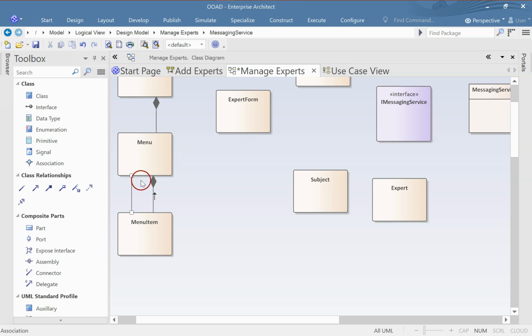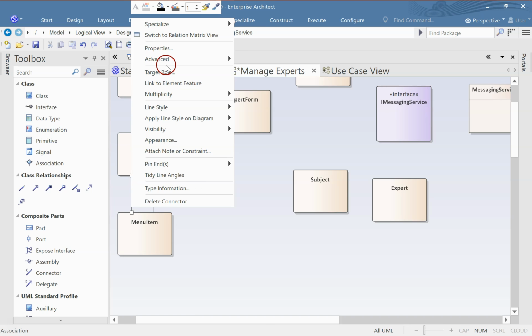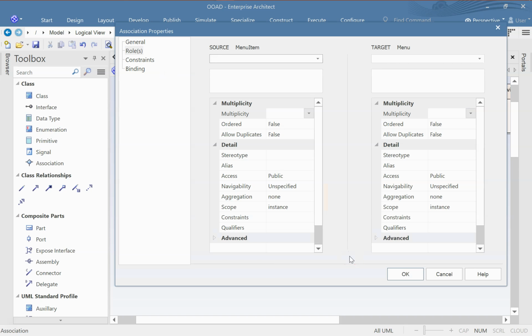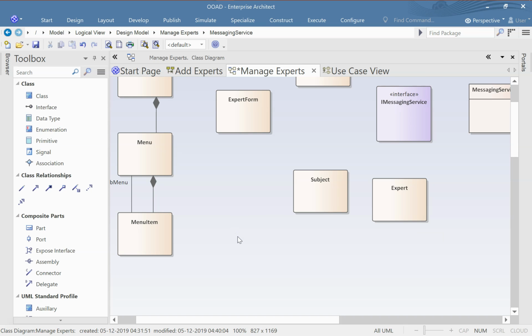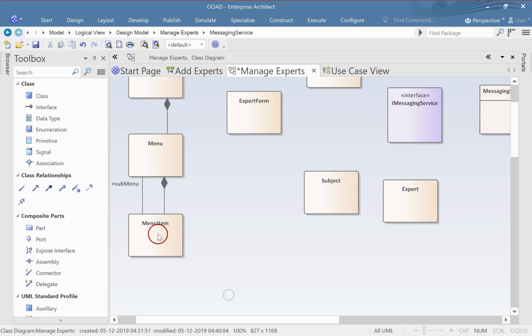Since it becomes difficult to talk meaningfully, we need to provide a role name. Without that, we will be saying menu contains menu item and menu is associated to menu item, so it can become confusing. But if I provide the role name, let's say here on the menu side, I say it is a sub menu, now you notice it becomes easier to talk about it. A menu item will be associated to a sub menu.